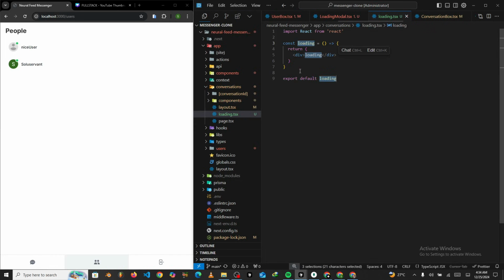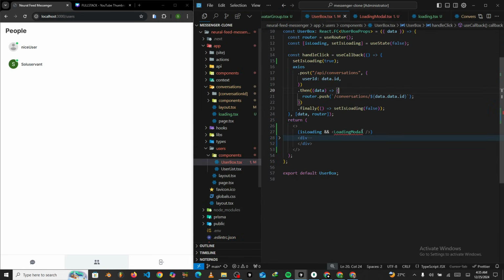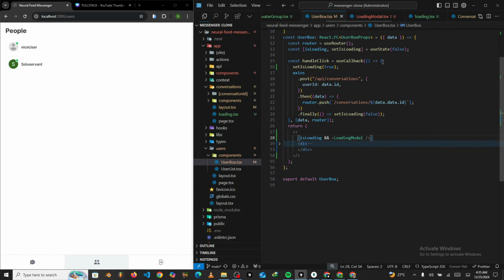Then inside the loading.tsx, we type rafce, just like this. Then once we get these out here, all we need to do is import our loading modal, just like this. And then that should be it. Did we import this loading modal? No, we didn't. We need to import it as well, so we get rid of the error.